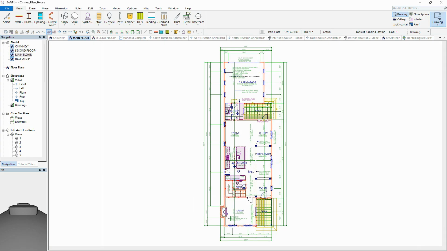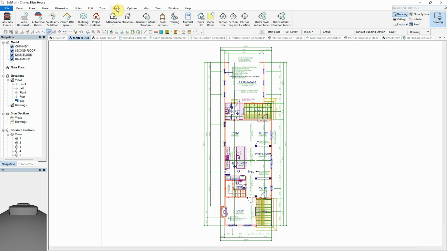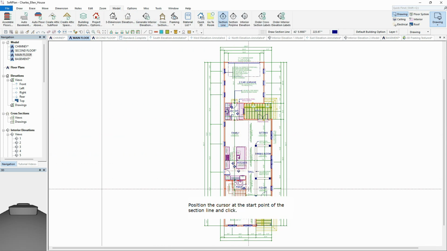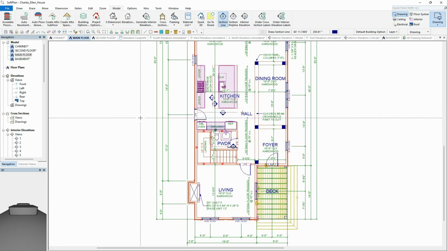Cross-sections. Section lines can be added to any of the floor plans for the purpose of creating cross-sections. Select Model, Section Line. Position the cursor at the start point of the section line and click. Pull the cursor all the way across the plan and then click again. This dictates the cutting plane.